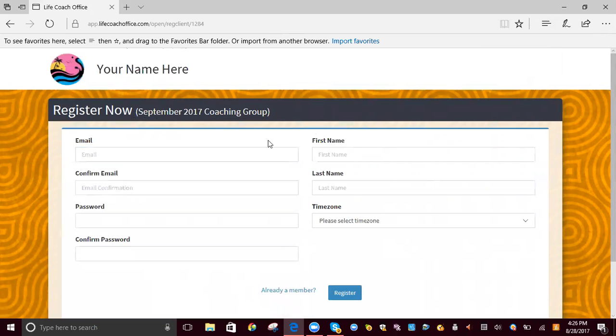They'll put their email in. They'll confirm their email. They'll create a password and confirm the password. They'll put their first name, their last name, and they will definitely select the time zone and then hit register. Once the client does that, it's going to take them to complete registration by paying for the program. I have it set up so that they can pay either by PayPal or by Stripe. They'll pay, and immediately after they pay, they're going to have access to all of the things that we gave them access to. It is that simple.